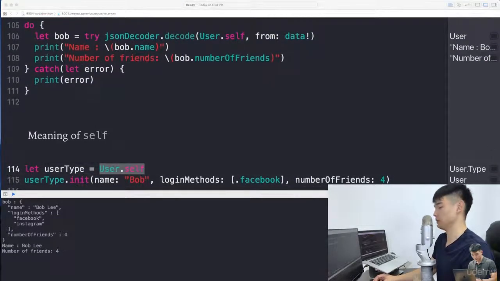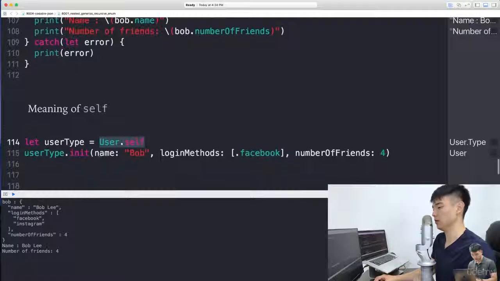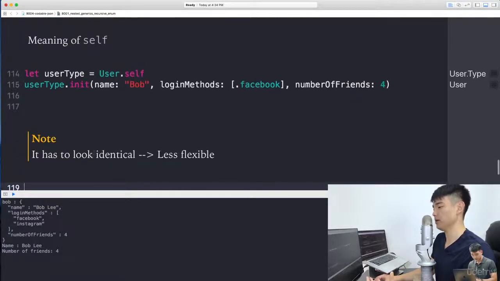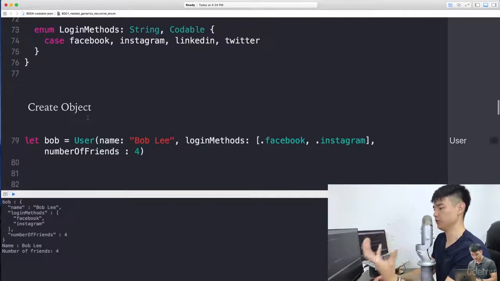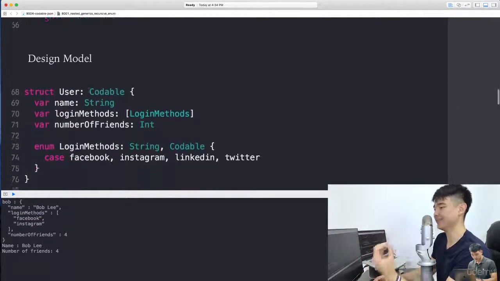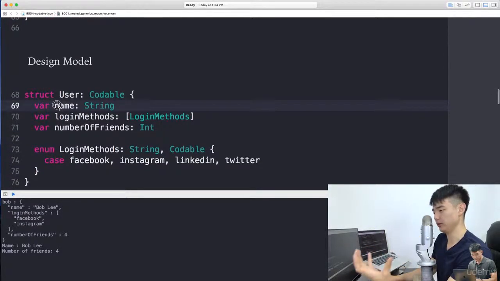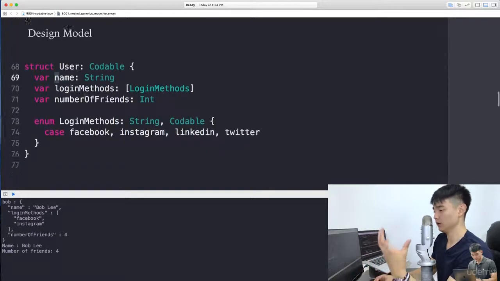But here's a problem statement. It has to look identical. So what does that mean? The JSON file you receive from the server has to look identical with the names, login methods, number of friends. This is what I mean by that.